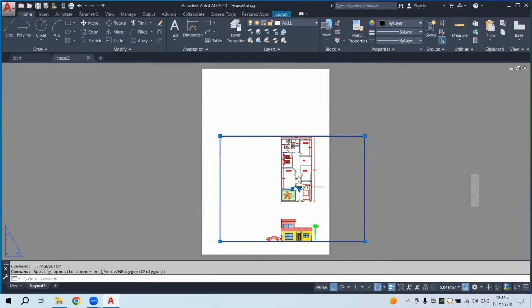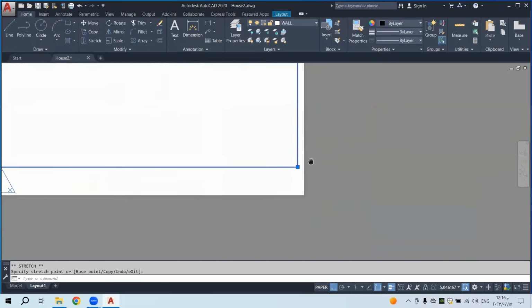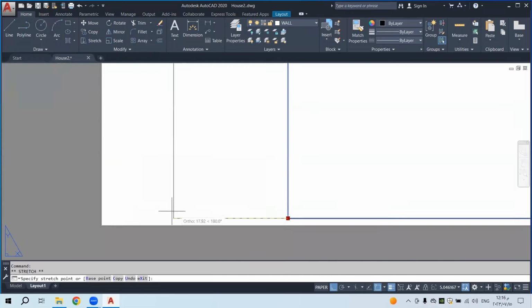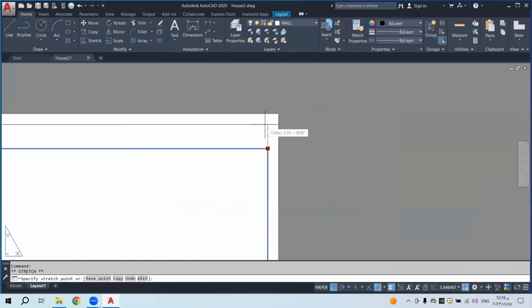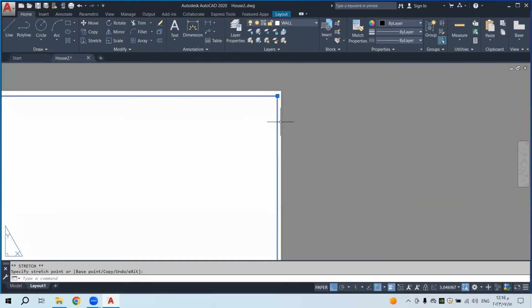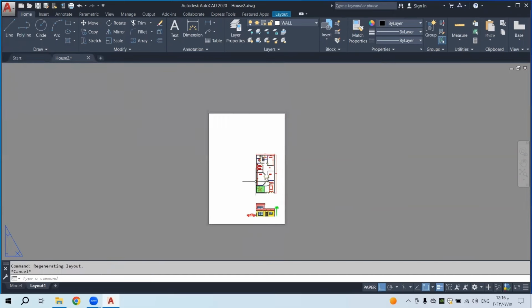Viewport means show me the drawing inside this box. Let us increase the viewport, and to here is also increase. You can zoom in to be more clear. Or here also. You can zoom to the boundary of the sheet, no problem, but it is better to remain this part. Okay, this is the viewport.